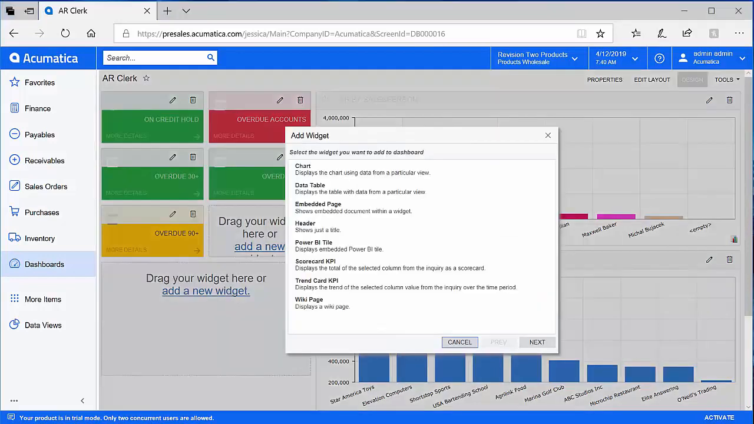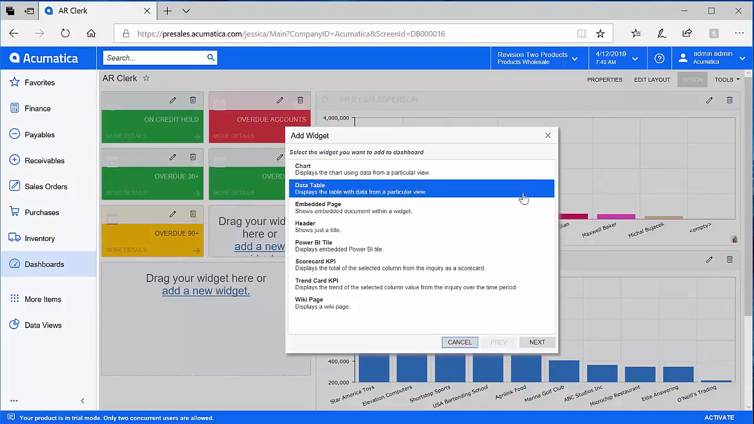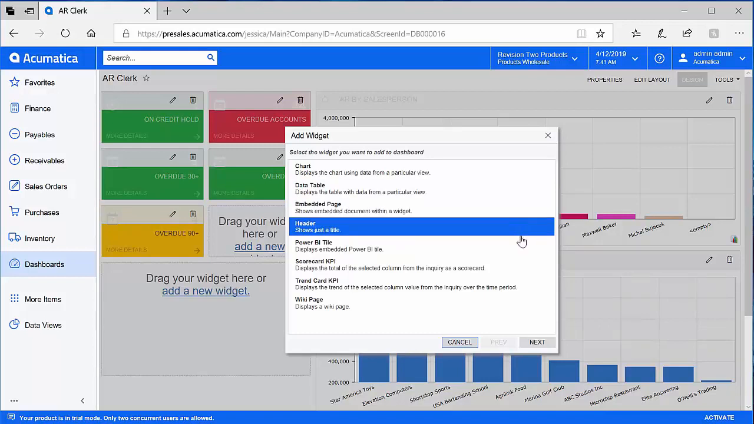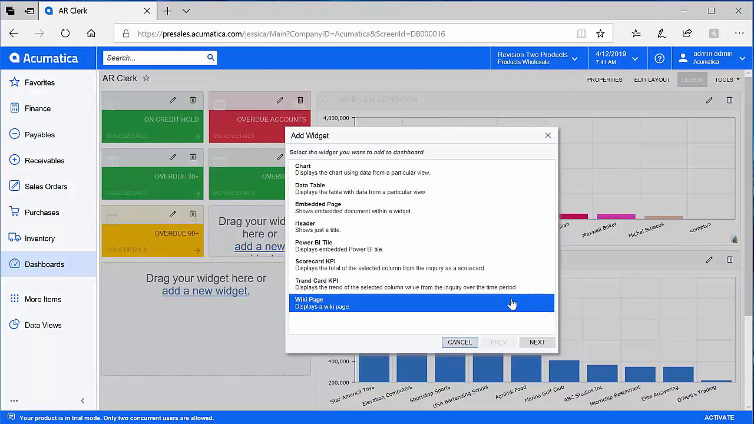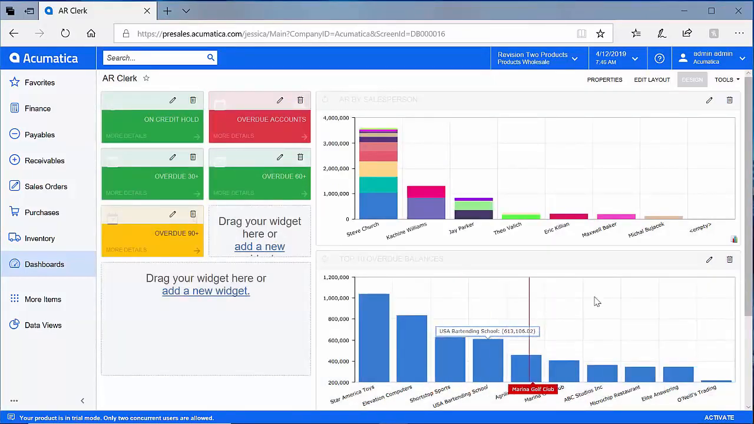There are several different types of dashboard widgets supported by Acumatica, including charts, data tables or listings of information, embedded pages from other websites or applications, header tiles, Power BI tiles, key performance indicators through scorecards and trend cards, as well as wiki pages. These widgets are based on information being pulled from generic inquiries in Acumatica, and existing widgets can be modified by selecting the editing icon.